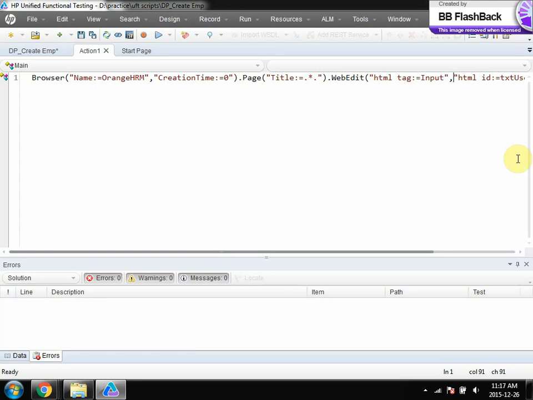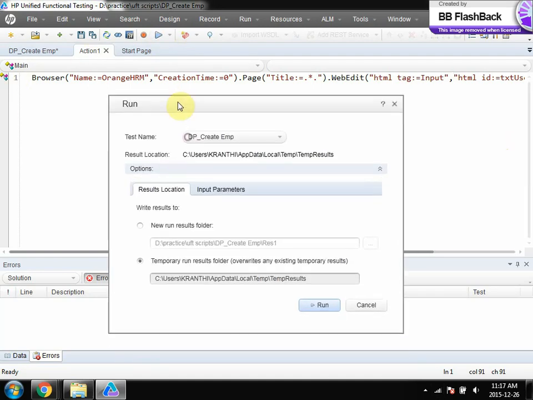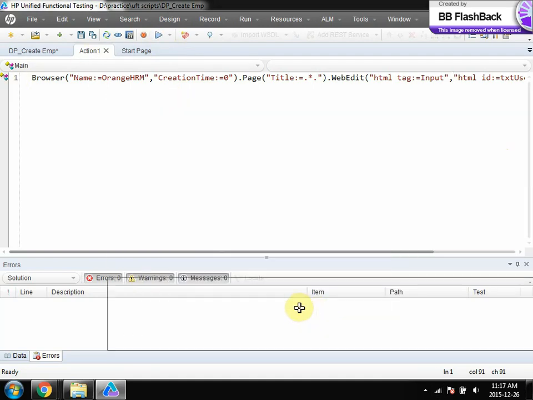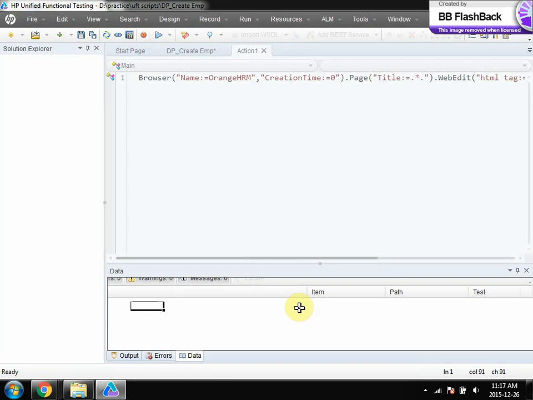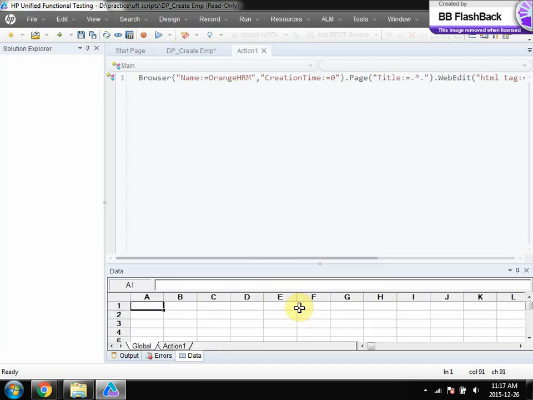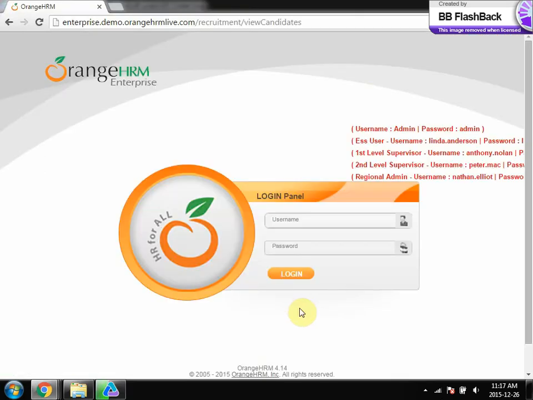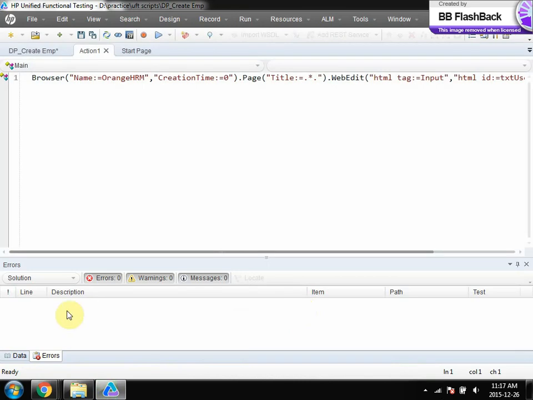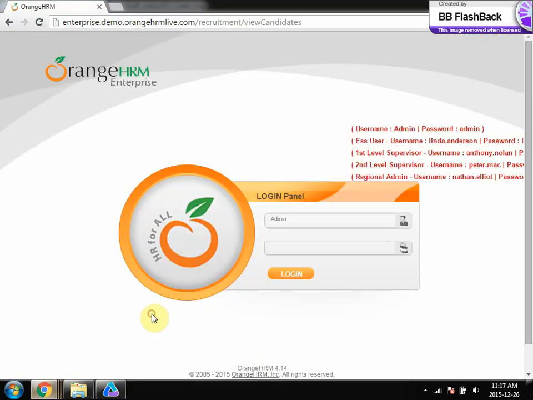Now, earlier it was showing the error that the browser was not identified. Now, let's see whether it will work or not. This is the same script again. Look at that. First, open browser. So that's what inline descriptive means.